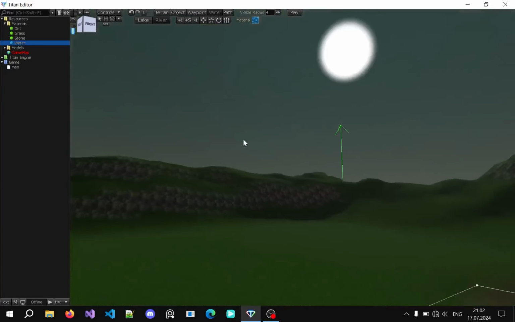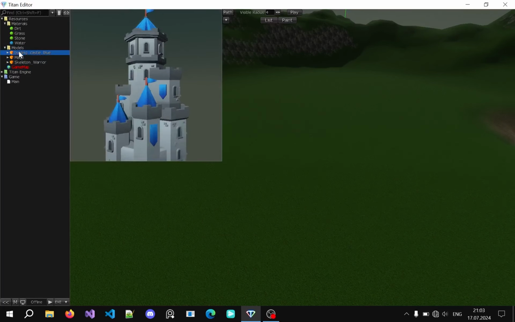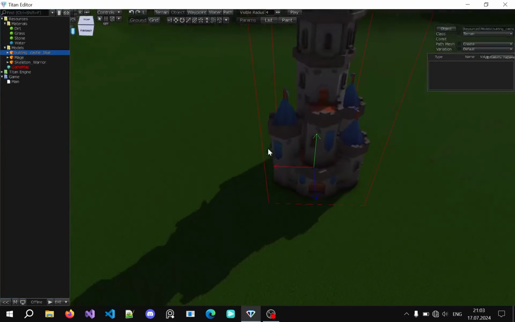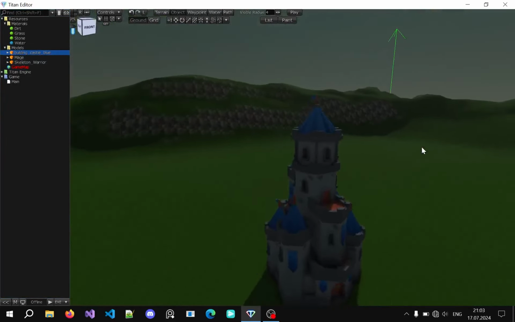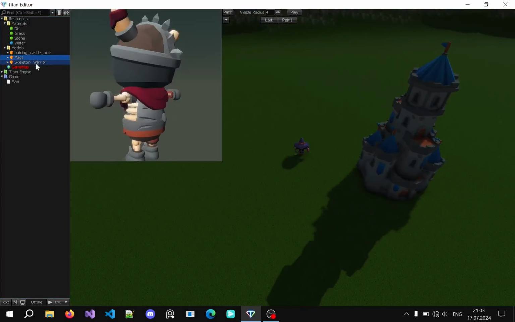We can now start adding some objects. Here we can have the objects aligned to the height map or not aligned. We'll have it aligned since castles generally stand on the ground. And here is our castle. Looks fine to me. Let's also add the mage and the skeleton warrior.